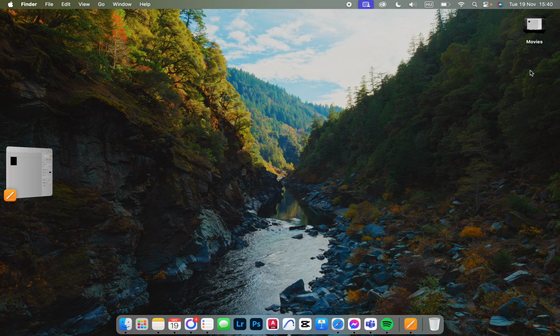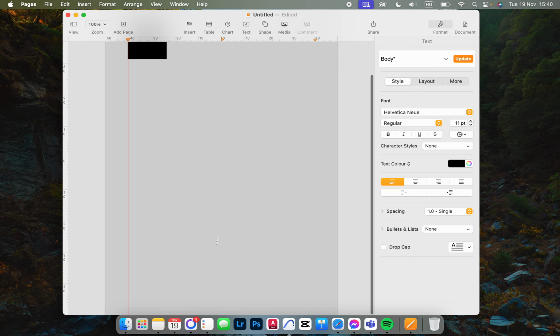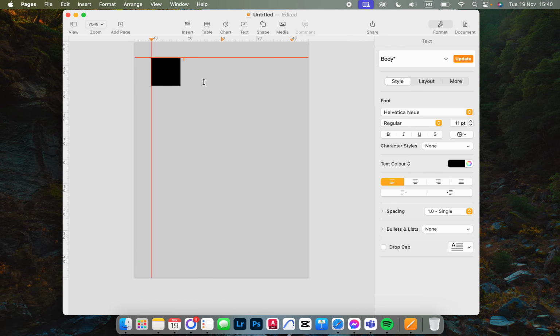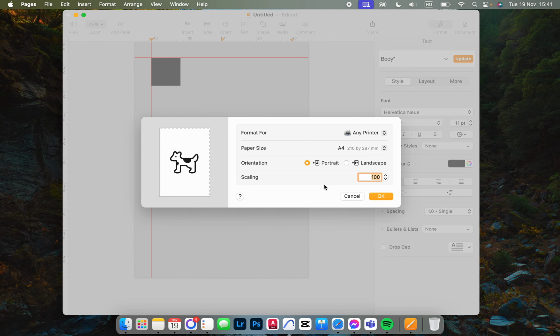Show you how to set a custom paper size for a file in the Pages app. First, we have to open up the app till it opens up like this. From here, we just go into the top row, click on File, then we click on Page Setup, and here we have paper size.